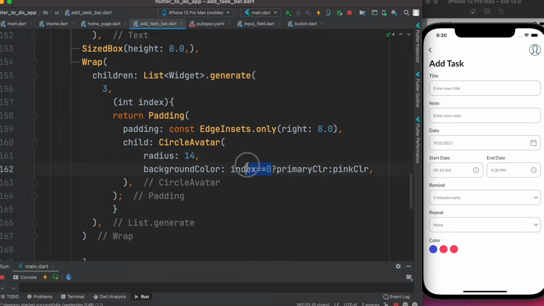So first we are just checking on if it's 0 or not. If it's not 0, then the rest is the same color. That's what is happening here. So we are done with 0.